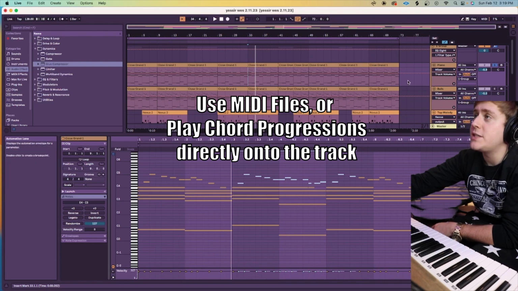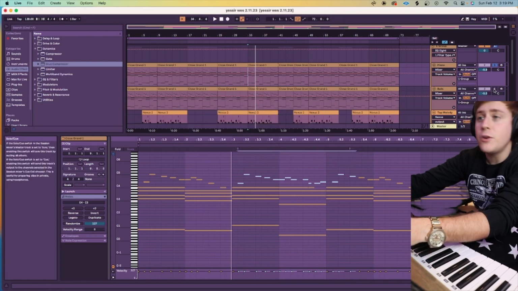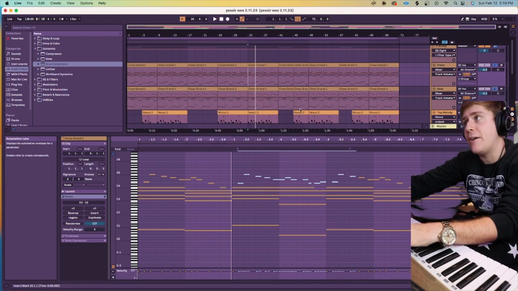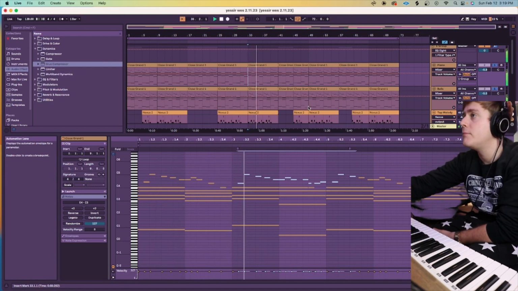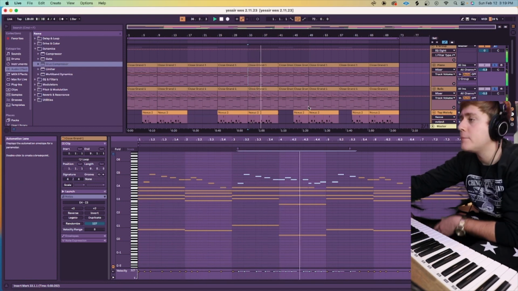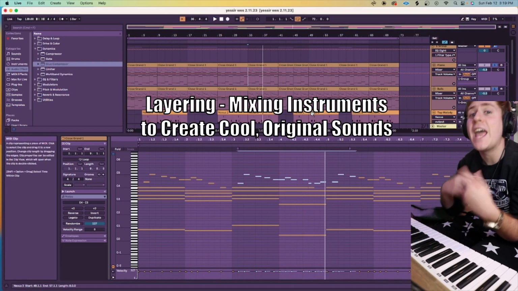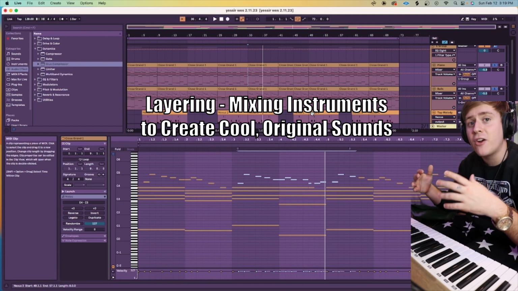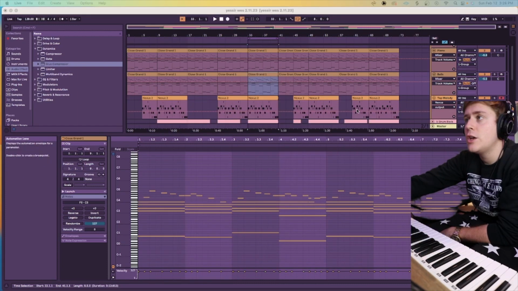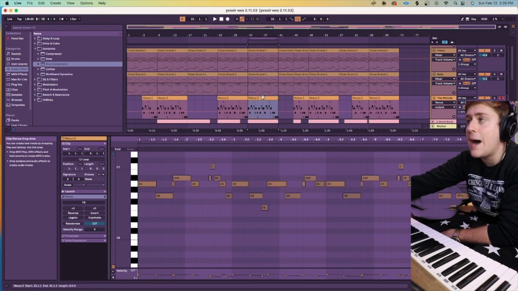But I took those same chords and on a different track, I added a bell sound. This is called layering. Layering your sounds can make them sound a lot bigger and a lot cooler. So the last thing I added was this top melody.